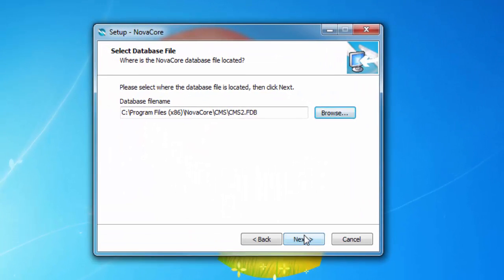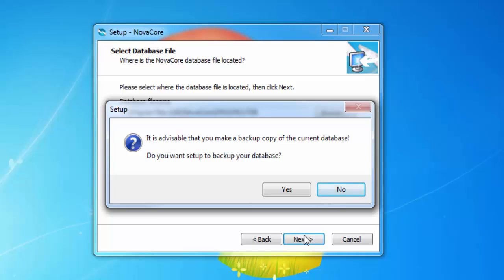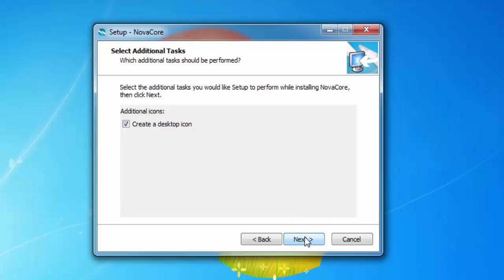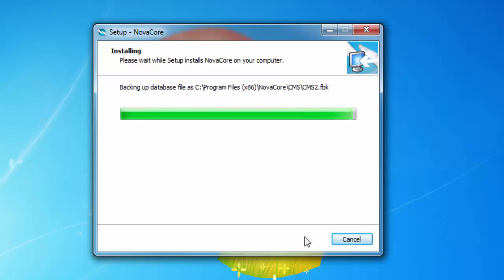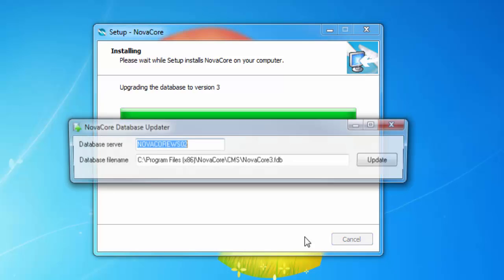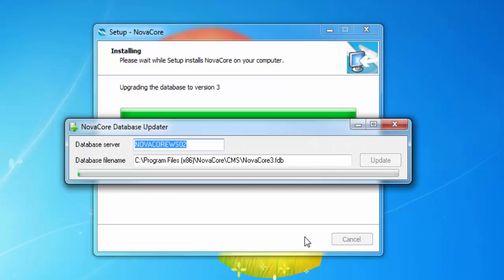And next, it's going to then ask you, would you like to make a backup of that particular database? I always say yes, and it's in your best interest to say yes in case anything goes wrong, which it shouldn't. So we say yes, we click next and install. Now while we're waiting for this to install, what it's actually doing is removing some of the 2.5 files that are no longer required and adding the NovaCore 3 files necessary for finishing the upgrade.